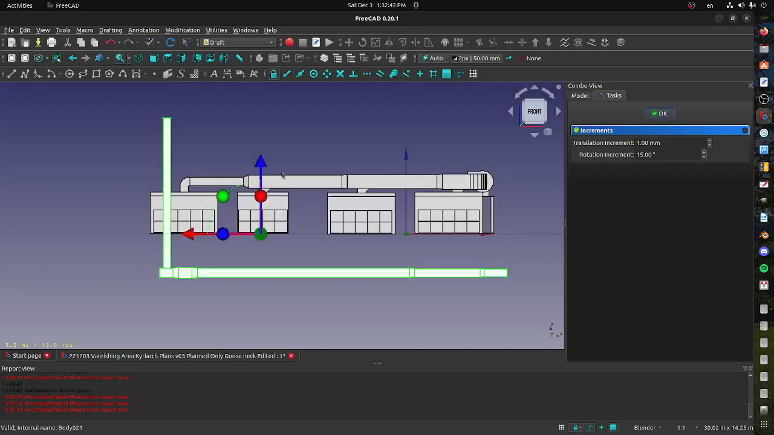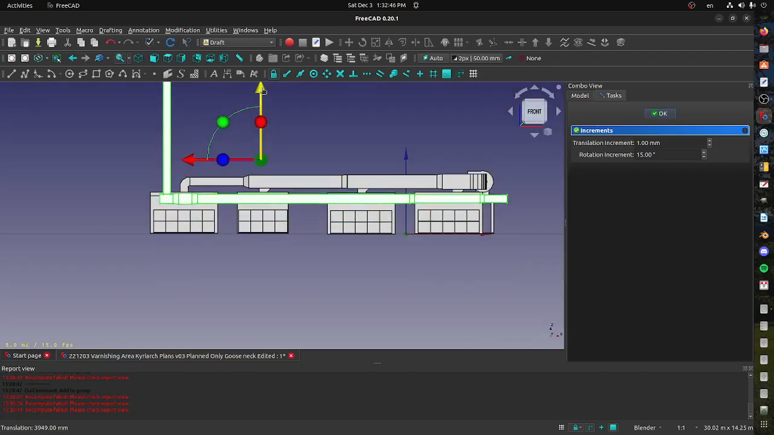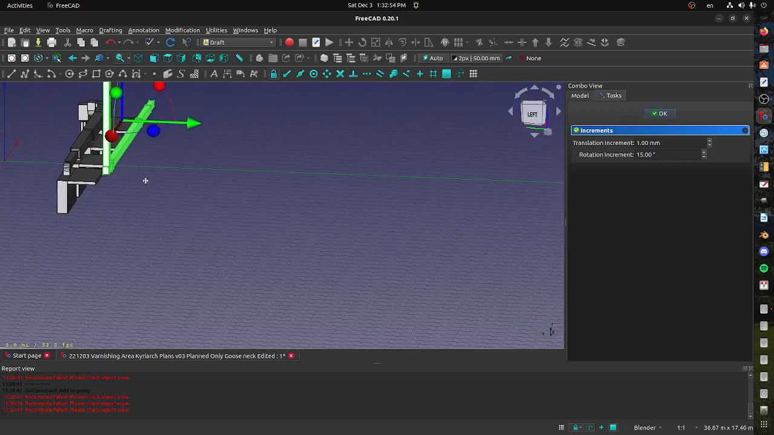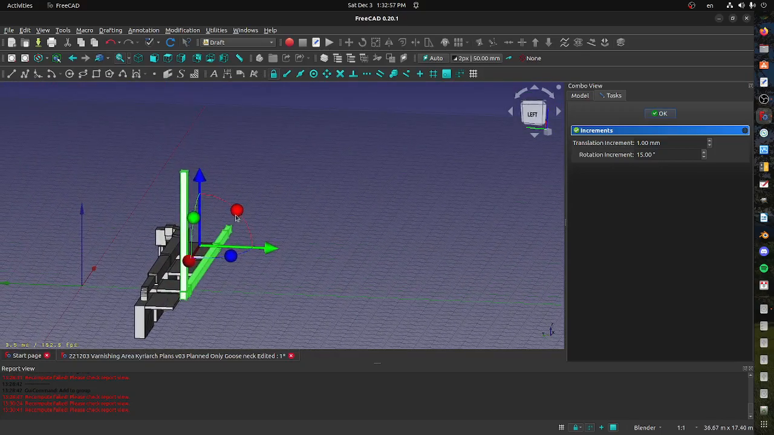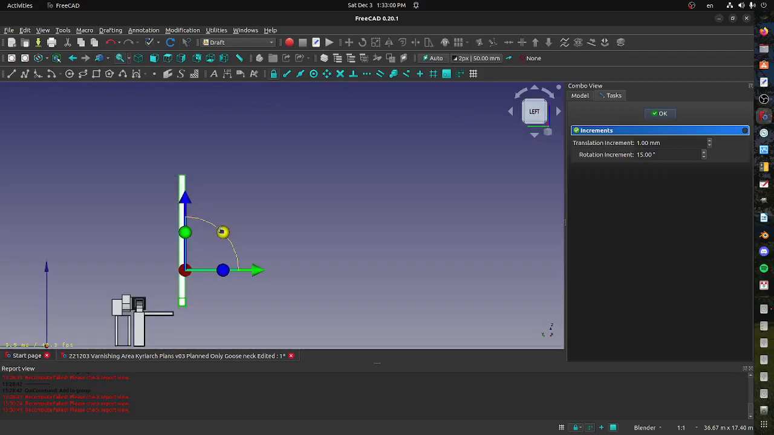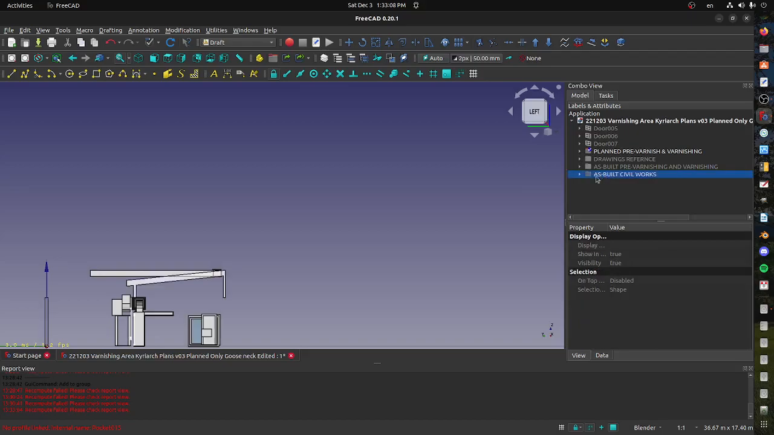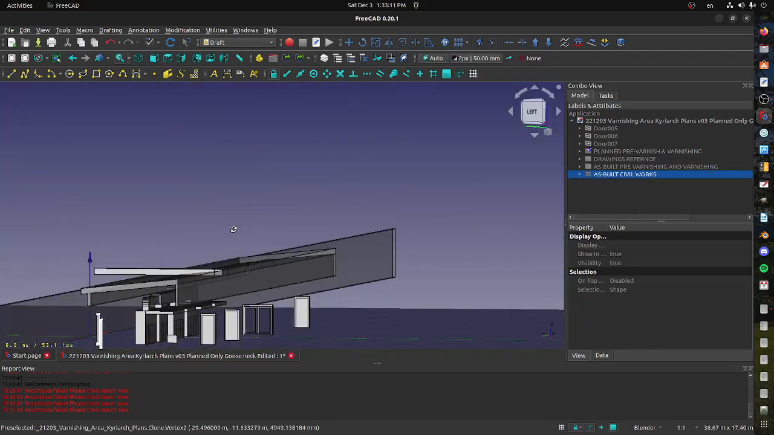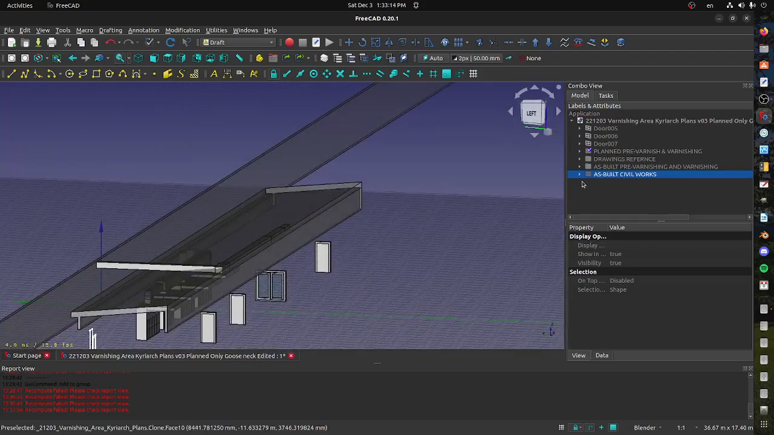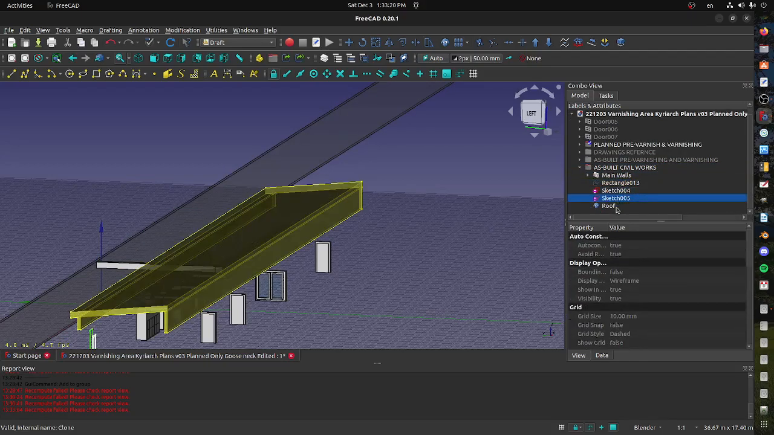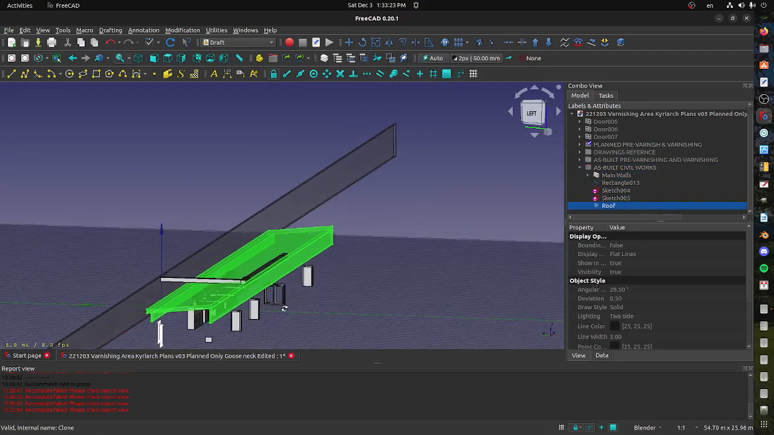Sorry, I thought it was going to have Blender controls. Okay, if I remember right, this is the right way to do this. And yeah, let's go left. Then yeah, and okay, let's have the civil works visible. What happened to the main walls? What the hell?